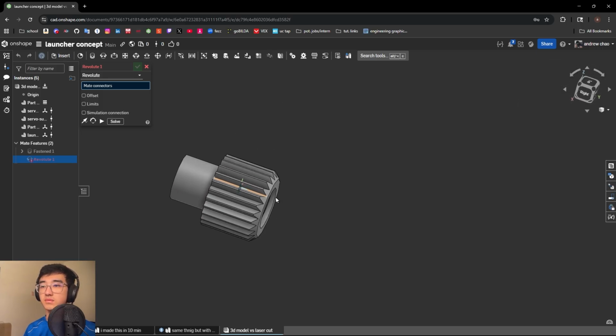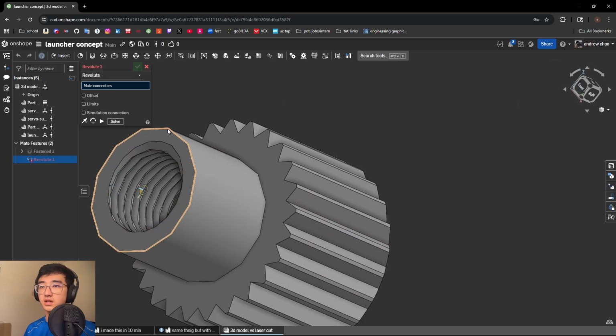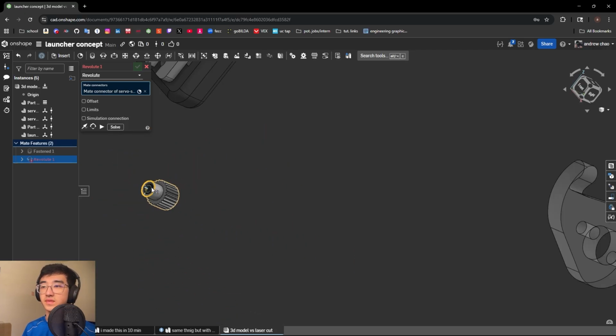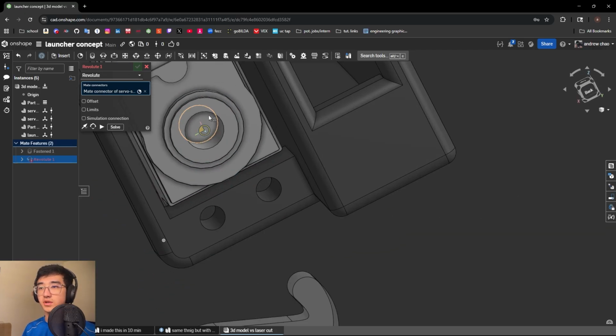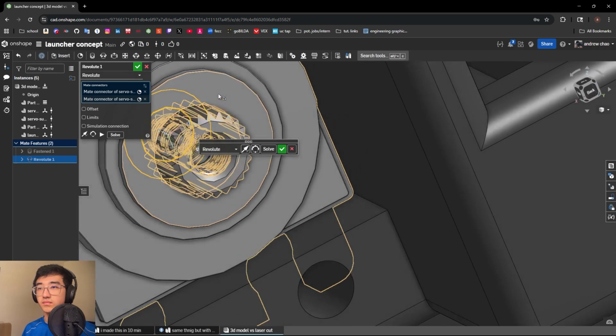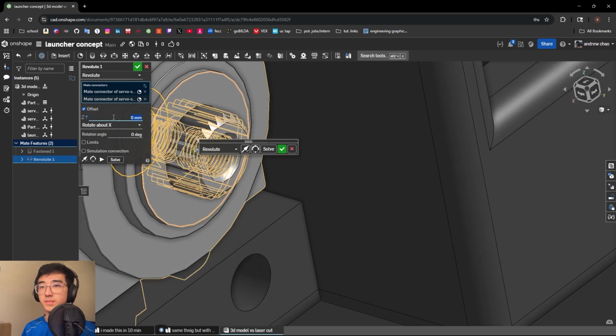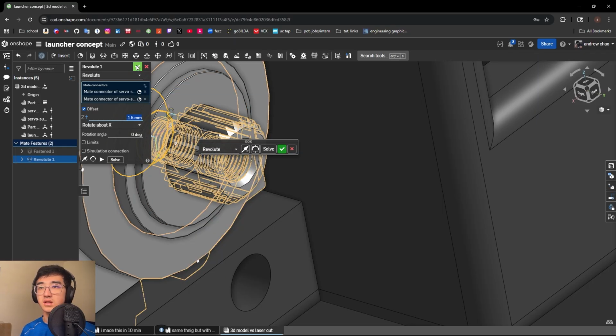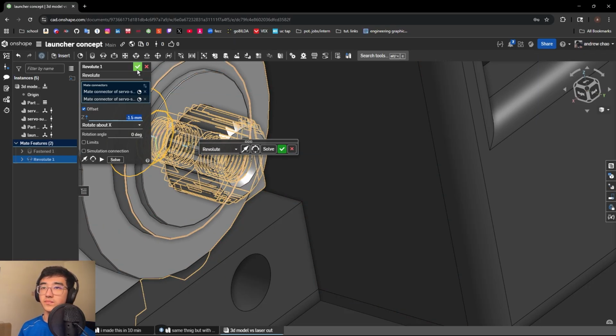So we're going to do this. We're going to go here, hold shift, and then click the center of this face. And then we're going to constrain it over here. Don't worry about the offset. I'm only doing this because it's more accurate. So yeah, once we do that, press yes.